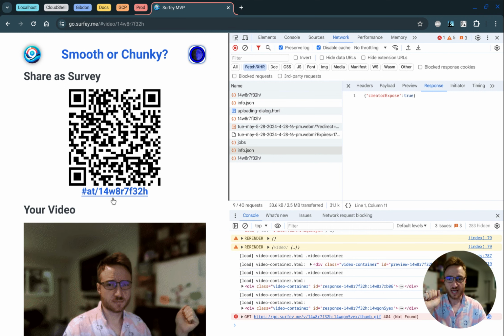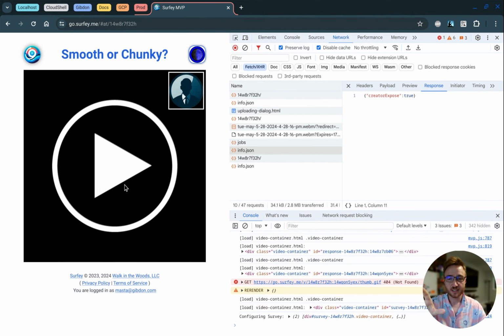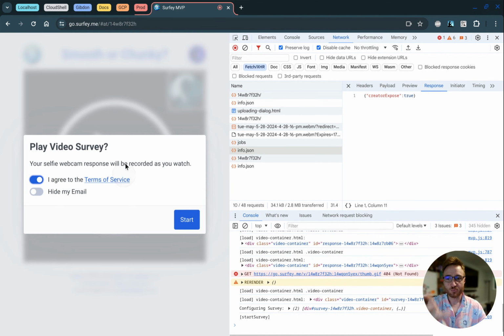So just to recap, on the survey page, again, big play button placeholder, and they can't play the survey until they've clicked through the consent dialog. And then hiding their email is the default. So if they leave it on and click start, which then starts the video, afterwards it won't post anything. If they do decide to expose their email, then that's a secondary post with creator expose.